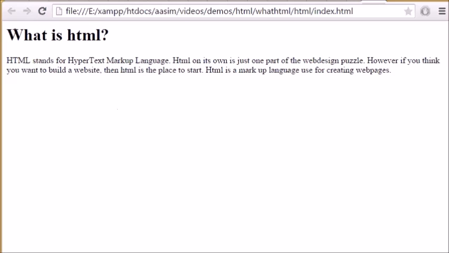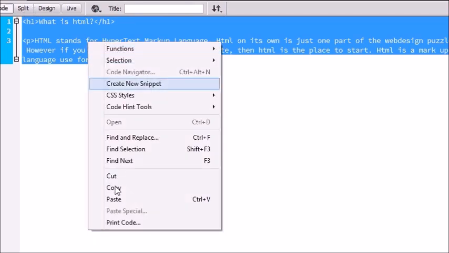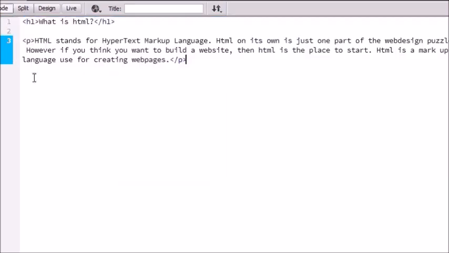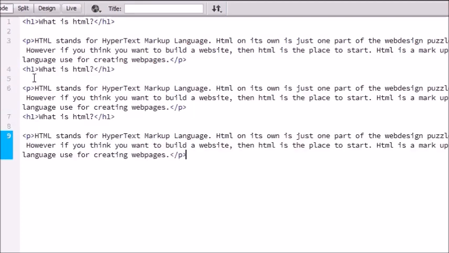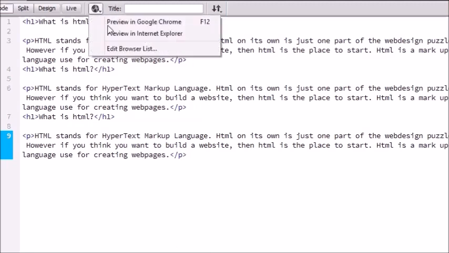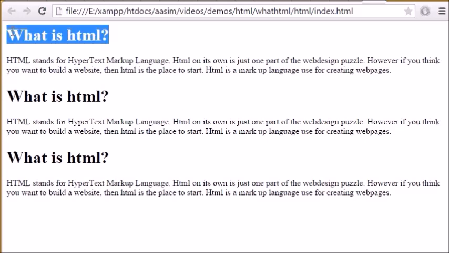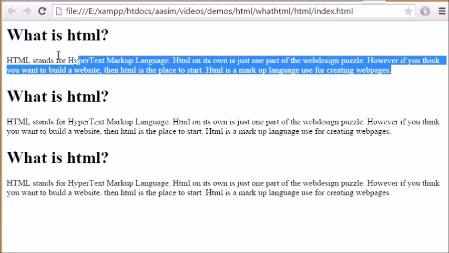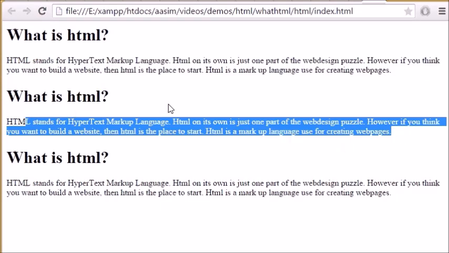I can go ahead in my text editor, I will copy this, let's say, and I'll paste it 2 or 3 different times. When I save this and preview it on our web browser, as you can see, we have a document now with different sections. A section with a headline, a paragraph, another section with a headline and a paragraph. So this is what HTML is.